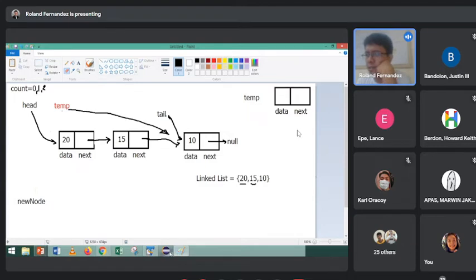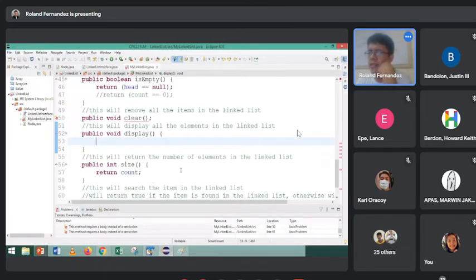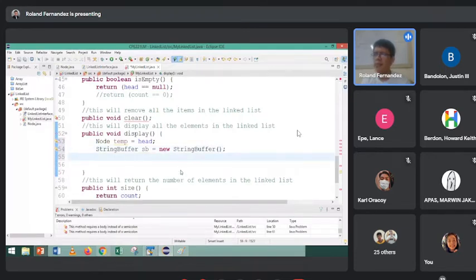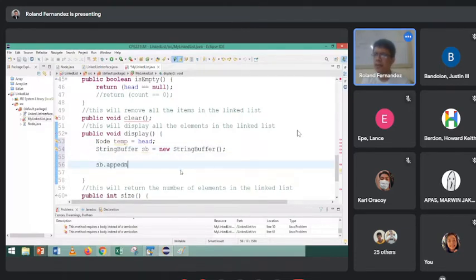display. So, let me try to create the code of the display. In the display, we say Node temp. Temp will point to where head is pointing. Then we create data in our StringBuffer, where we will put our output. StringBuffer sb equals new StringBuffer. Then we say sb.append, and the first thing we append is the linked list, then curly brace. That's it.